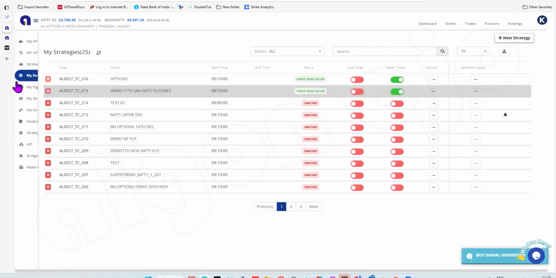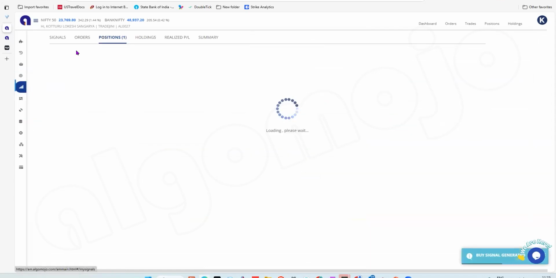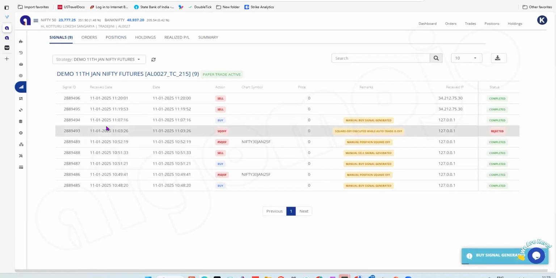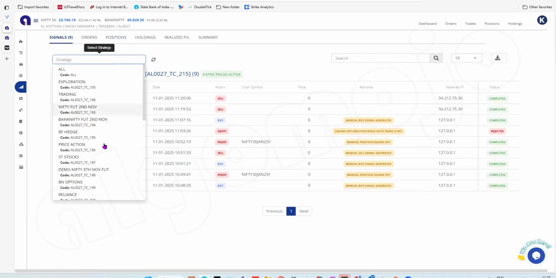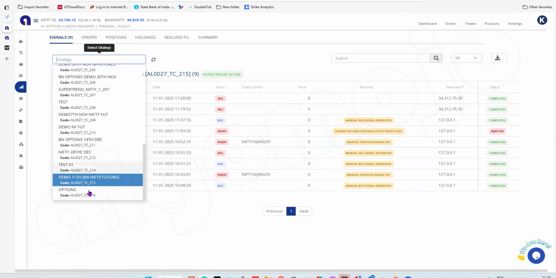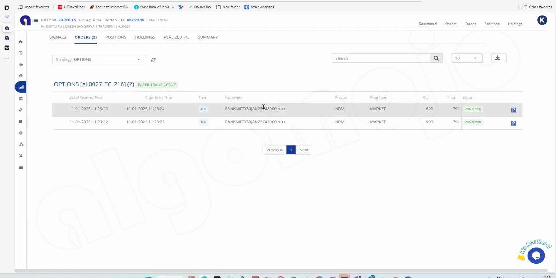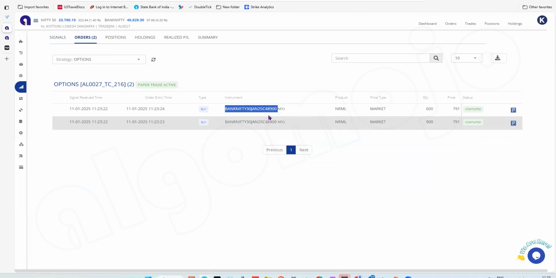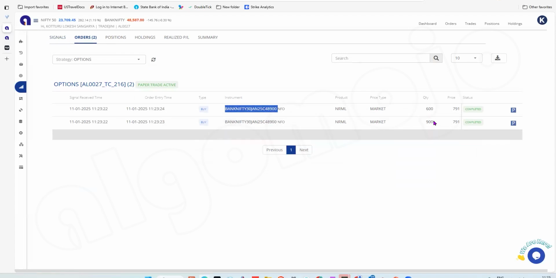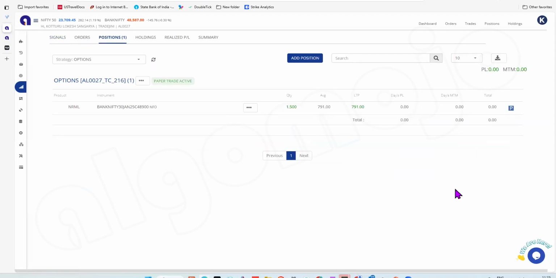As you can see here, the buy has been generated, and the strategy name is options, is what we give. Manual buy signal generated. It has placed an order for C, as you can see here. It is 48,900 C ATM. This quantity is 1500. Two orders placed. Position running is this, and the strategy number is 216.